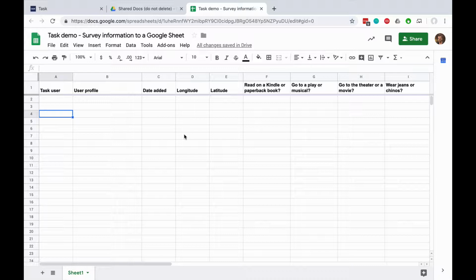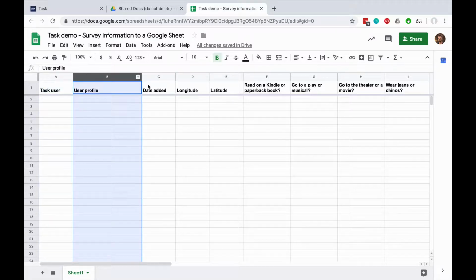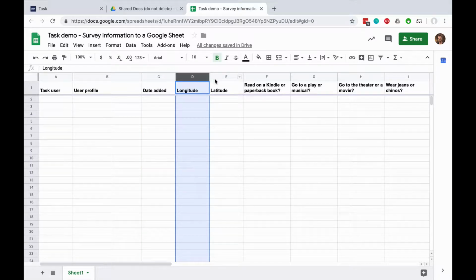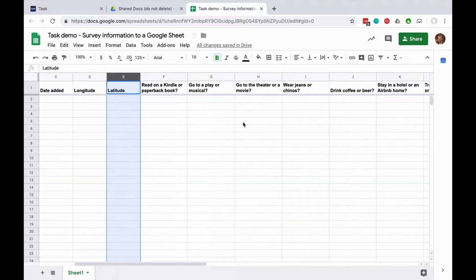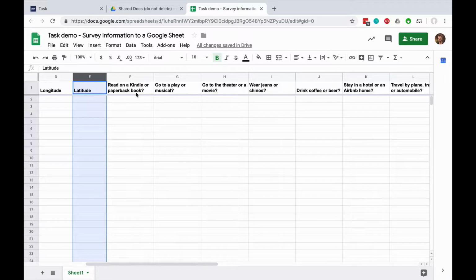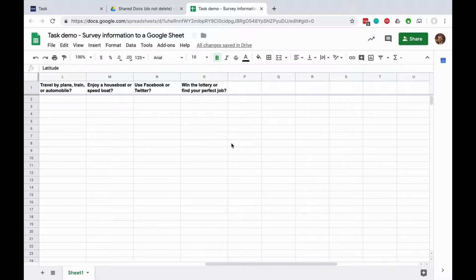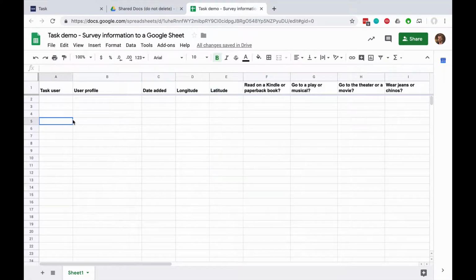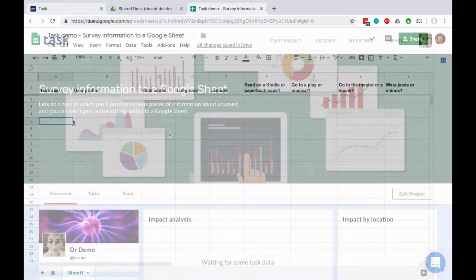I'm going to give you a link to view the sheet so you can see answers that are put on here by the people, and you can do it yourself to test it. I'm going to put in here the Task username. Don't need to ask for that, we already have it. I'm going to have the user profile so I could link to them, the date added, their location, and then we're going to ask them 10 questions such as how do they like to read their books, where they go to plays or musicals, and we've got a range of other questions that are going to give us a bit of insight into the people that we're surveying on this project.